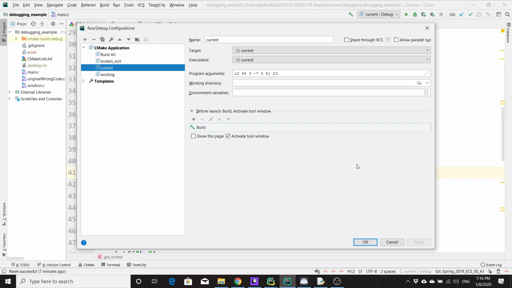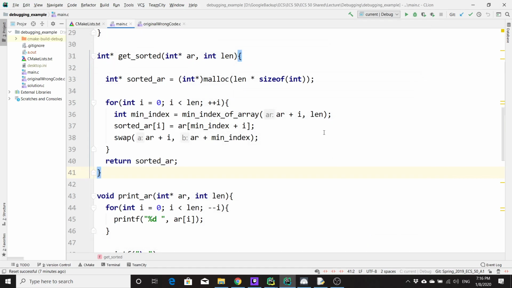So I've written some C code. It has some problems in it, quite a few actually, and we're going to try to use the debugger to figure out what's going wrong.